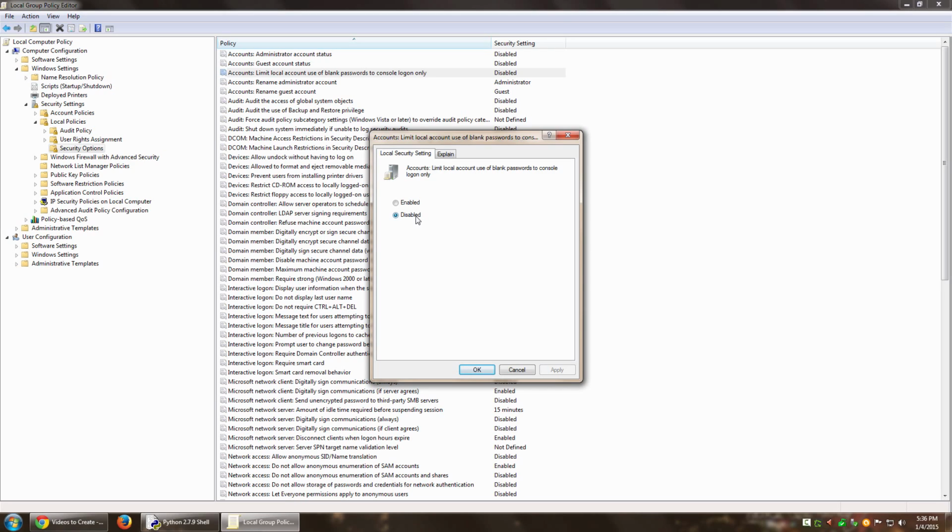Then on whichever machine this policy is disabled, it will be accessible via remote desktop connection, even if the user through which you're accessing the machine does not have a password.